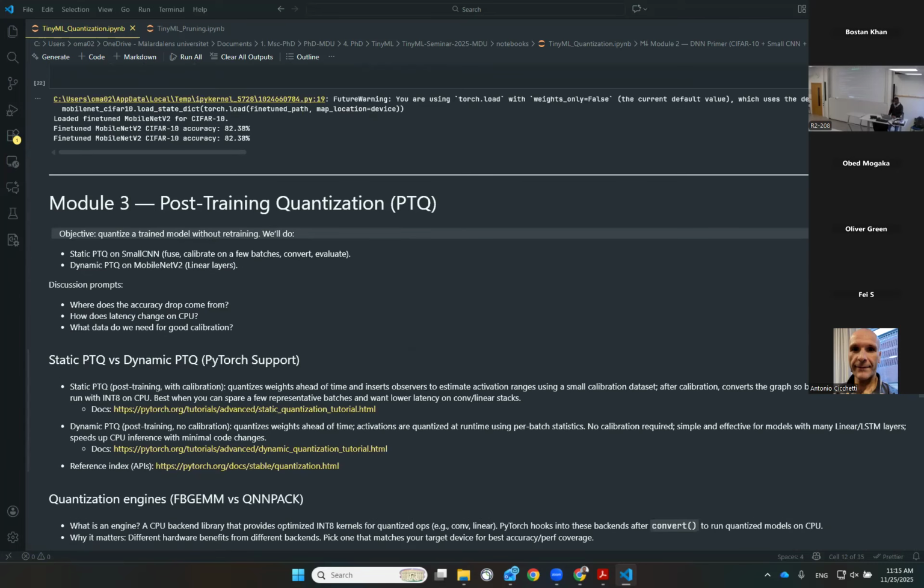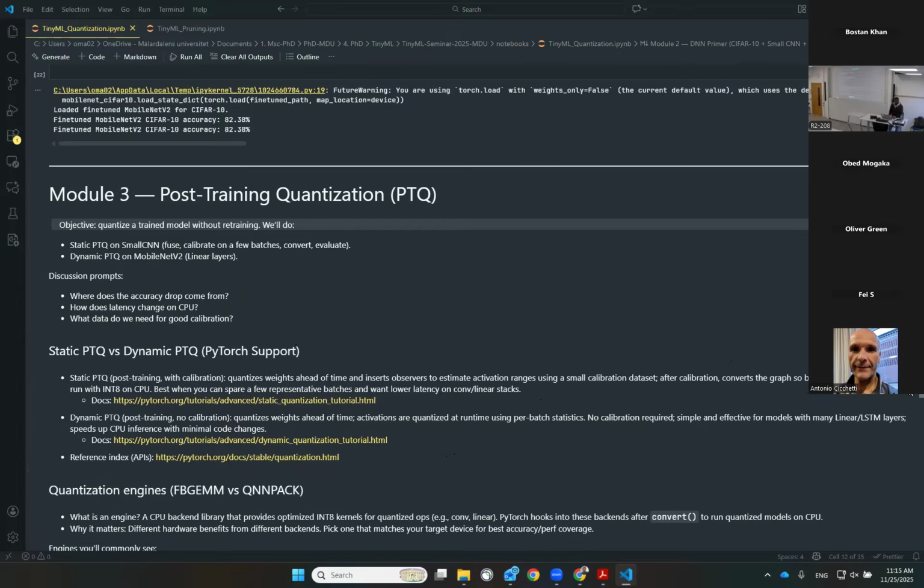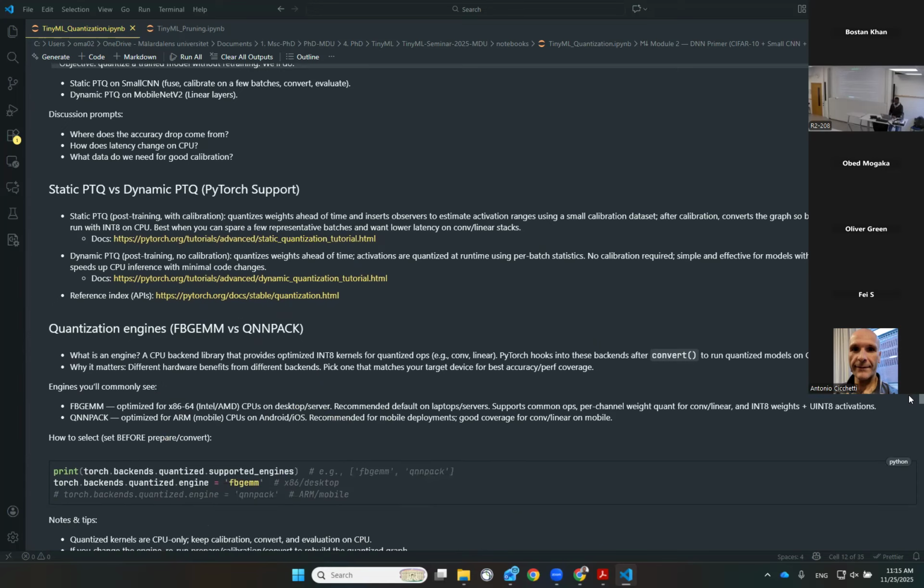So the first process we do is post-training quantization of the small network that we designed and trained. Here you can read the references that are in the Python documentation. They try to explain their functions and how to use this library to do quantization. So you will see various implementations.